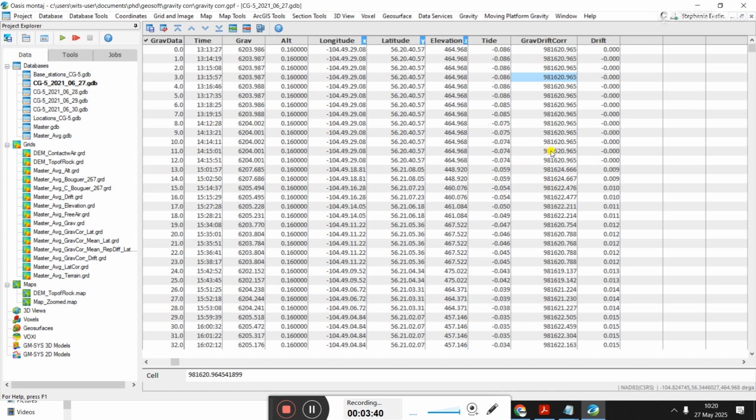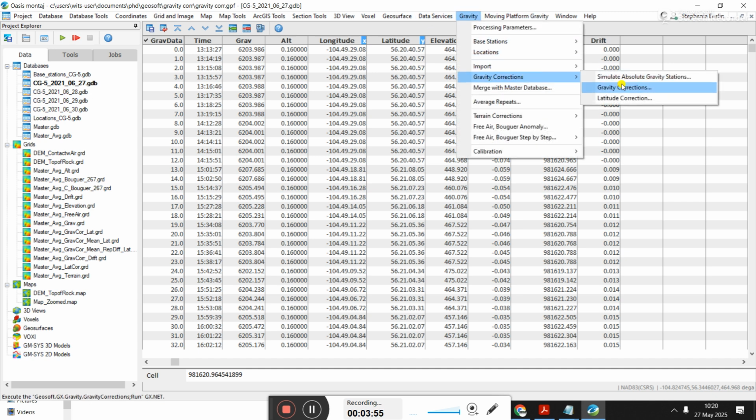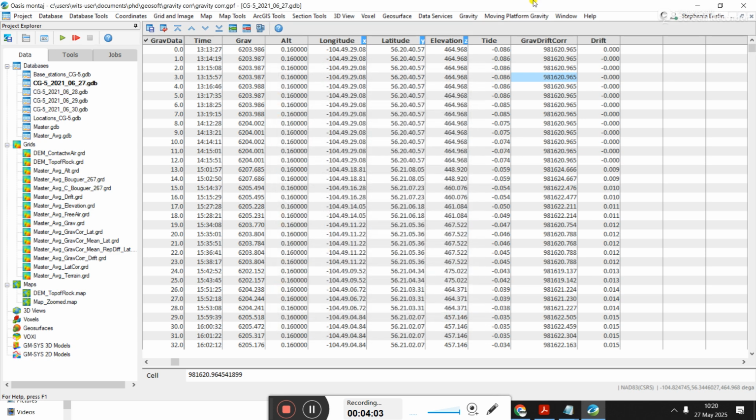So my supposition, and I could be completely wrong, is that this huge increase in value, you can see the gravity here is 6,000, it goes up to 900,000 over here, is linked with that instrument height correction. Let me go back. It's linked with this correction over here. And then once you've done the latitude correction, you get rid of this large value. But let's give it a try.